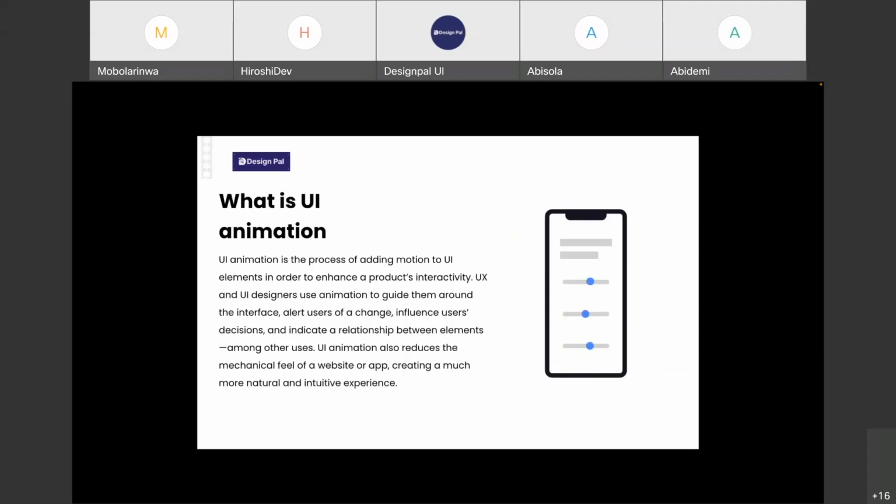I'll start the class by defining what is animation, what is UI animation, basically. Like you can see on my slide, UI animation is the process of adding motion to UI elements in order to enhance the product's interactivity. UX and UI to actually guide them, influence a user's decision, and also indicate the relationship between different elements you have on the screen. And one great use of UI animation is it reduces the mechanical feel of a website or app. So when I come to an app, it makes it look so natural. So we say animation is a very powerful toolkit when it comes to design.